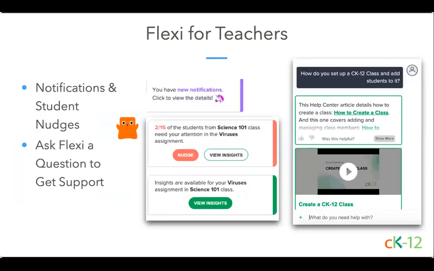With Flexi, teachers also get notifications on student progress and insights, and the ability to nudge students who need to complete their work. You may see that in Flexi or within that report under Insights as well. Plus, Flexi is there to help you with using the CK12 platform itself. You currently can find the ability to ask Flexi a question in our science books, and that's coming for Math Flexbook 2.0 lessons.